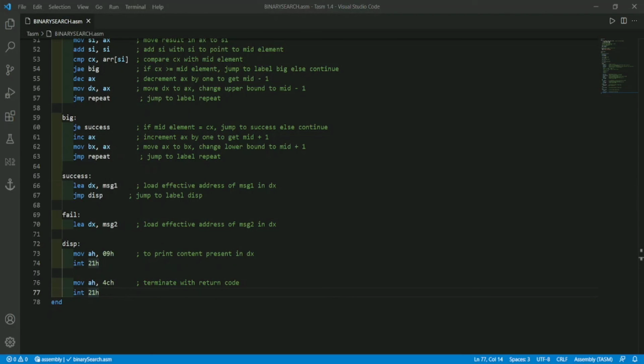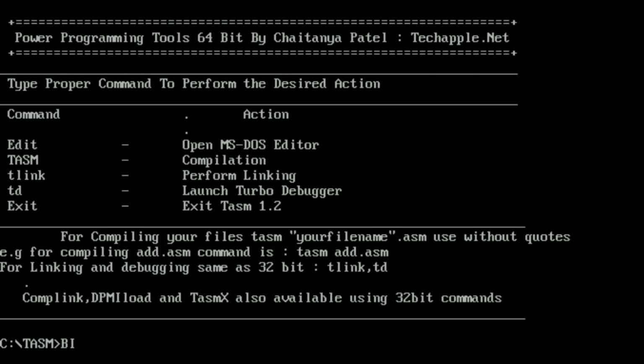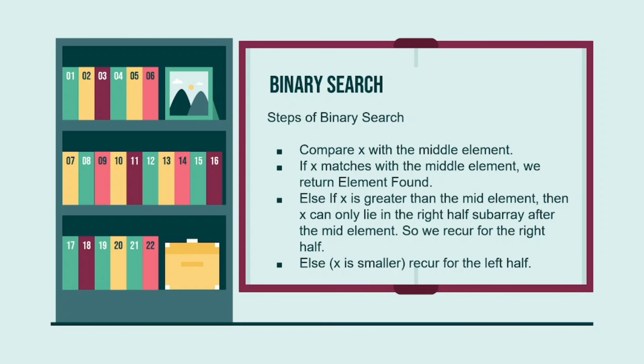Now let's run this code and let's see the output. Here we get the output key is found because the key exists in our array. So this is how we have implemented binary search to find the book in the given array.